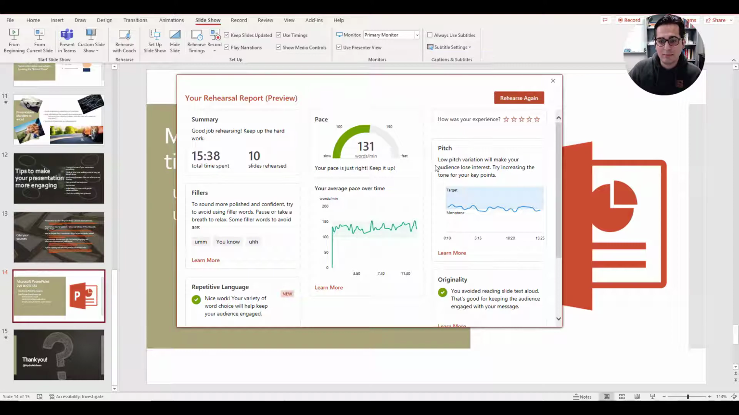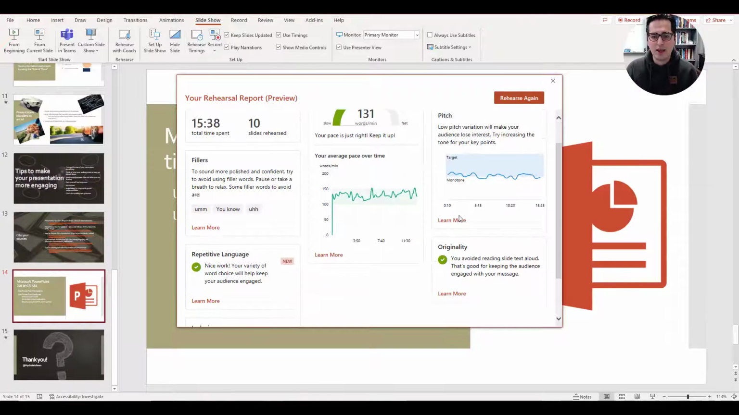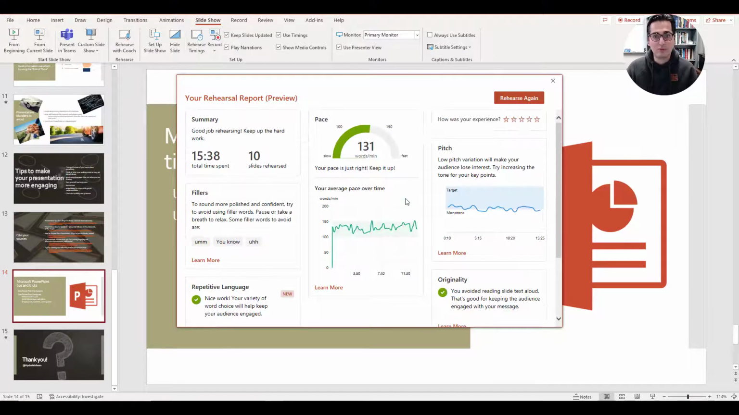And my pitch for the most part was in the good range. There were some times that I was probably talking more monotone. And then originality, it looks like I did a great job in the originality as well. So this is a great feature that you can use to rehearse again and again to make sure that you are practicing and practicing and practicing your presentation.